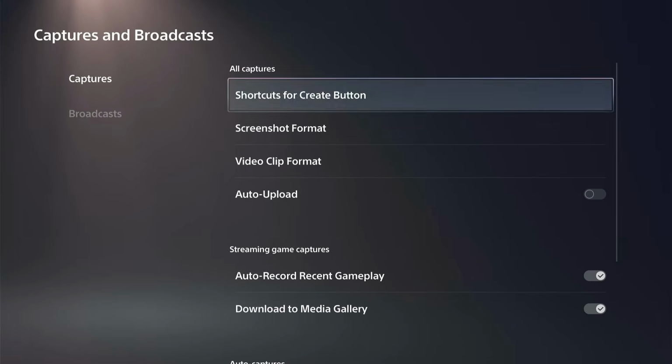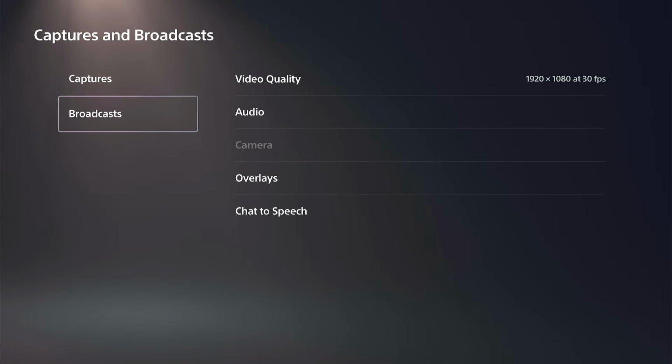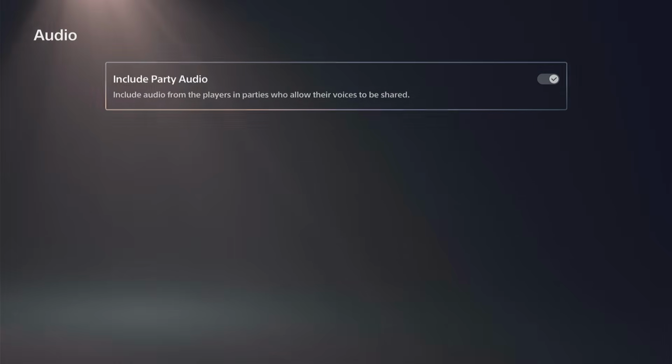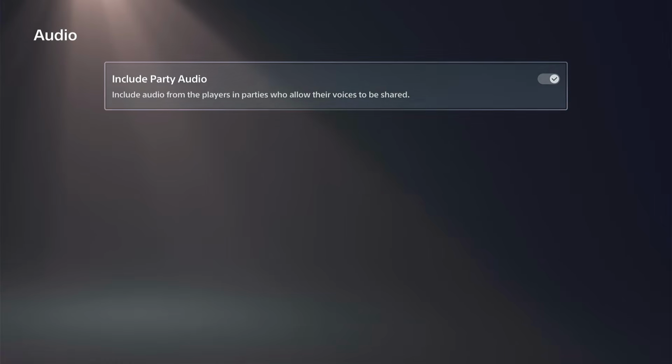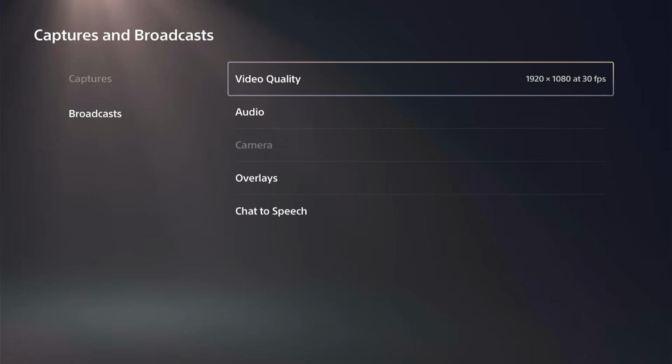So sometimes I like that if we're in a party chat, just to hear what my friends are saying, and I know what's going on. And if you want to include your audio in your friends' clips, just go to broadcast, include party audio, and you should be able to share it now with them.